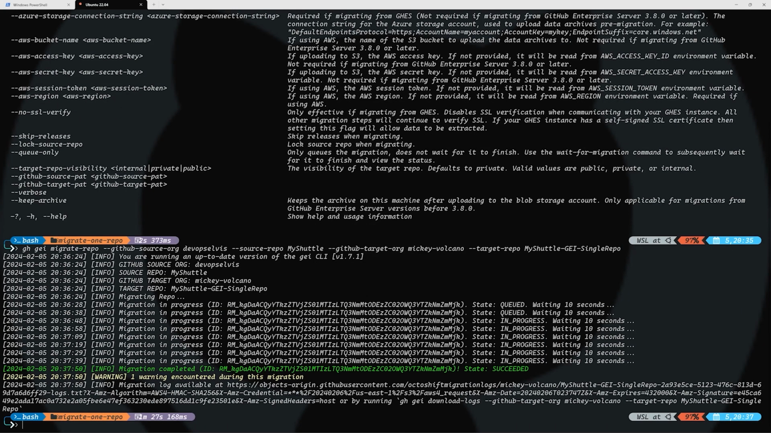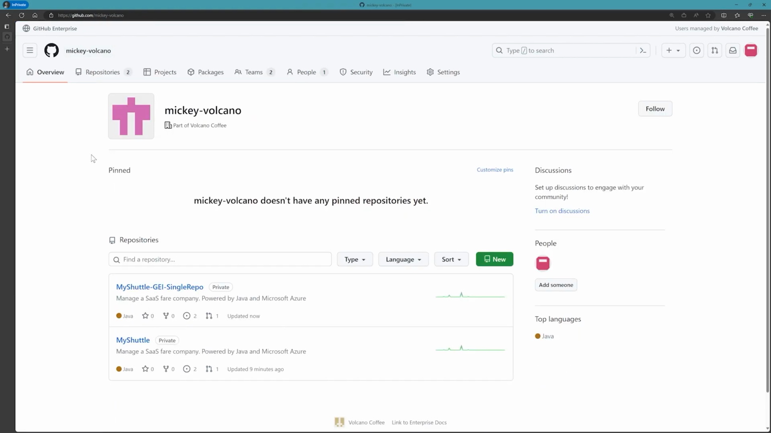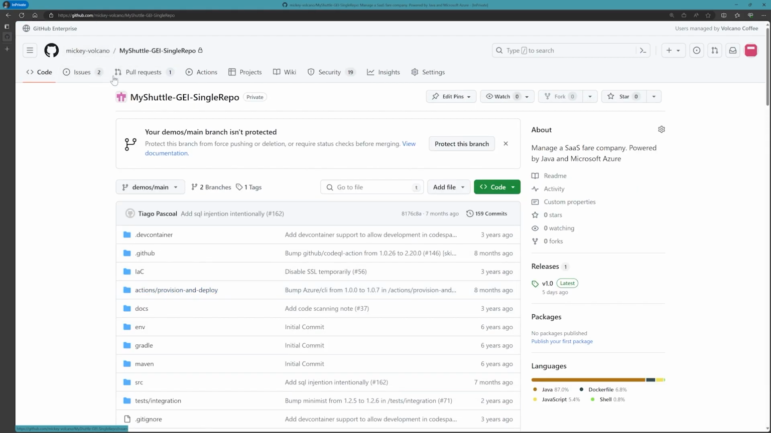Okay, as you can see, the migration completed successfully. So now if we go back over to my Volcano organization and we go back up to the top, we'll see that there is my repository that was migrated with the new name, my shuttle GEI single repo. 2 issues, 1 pull request, just like the other one. We had the 1 release that was also migrated as well. Looks great.